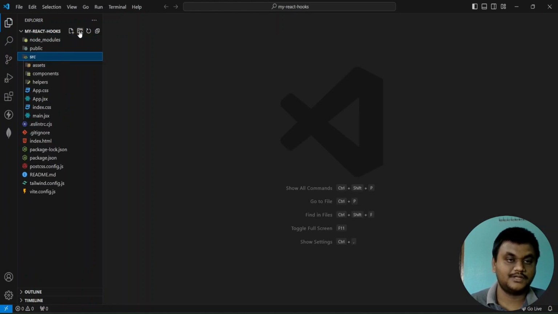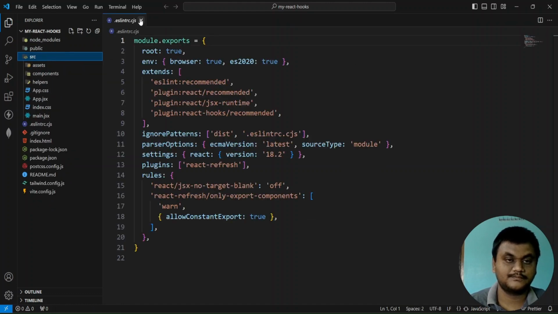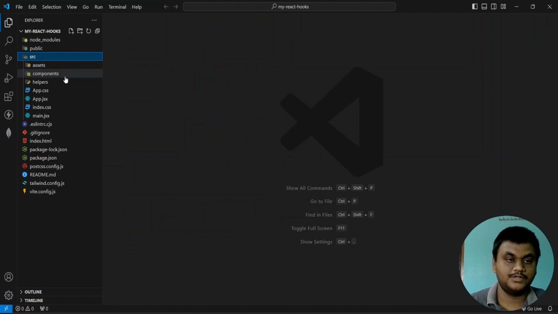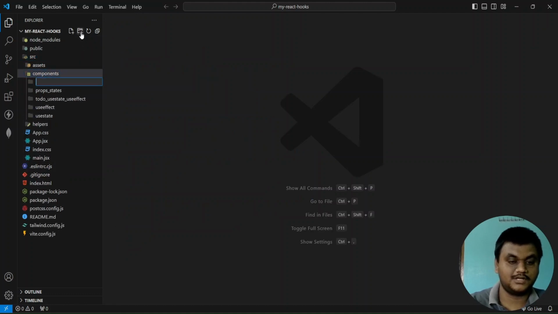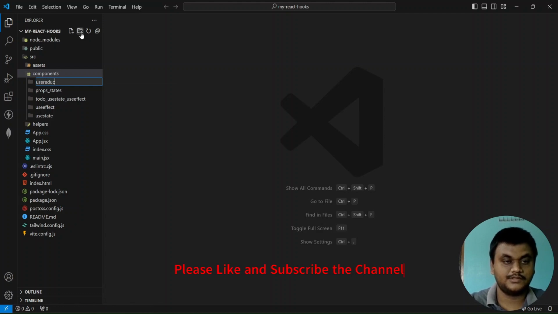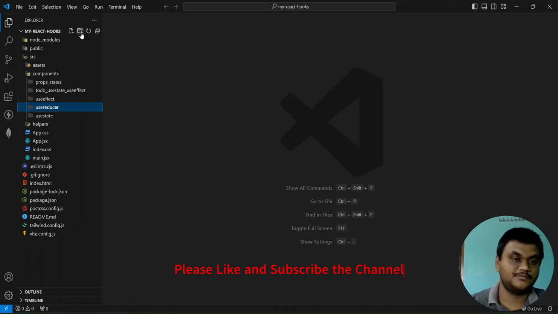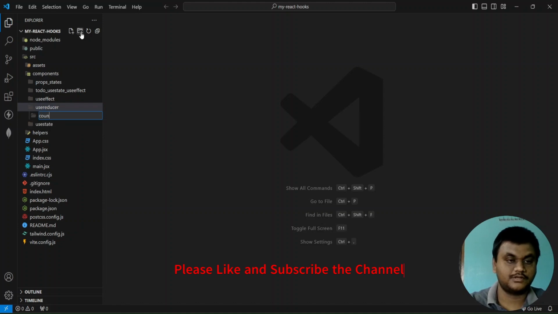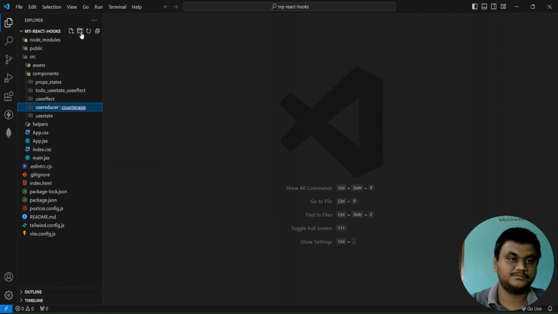I'm going to create one folder called, sorry, not here, in the components. In the components I'm going to create one folder called useReducer. Here I'm going to create one more folder, counter app. I'll make it as a counter app.